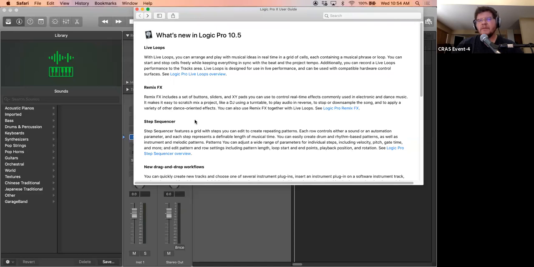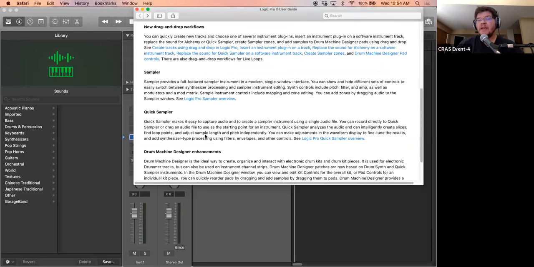The step sequencer is new, but the drum machine designer has been modified, updated, enhanced. So I'm going to show you these two things in one. And actually, you know what? We're going for 2 hours. We're about an hour in. Maybe that's a good thing to cut. I always want to take a short break in between.